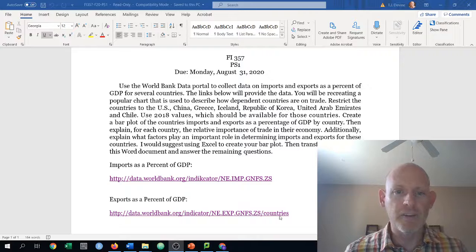So you can see we're going to grab information for several countries here, kind of a good mix around the world, and we want to just take a look at the imports and exports from those countries.